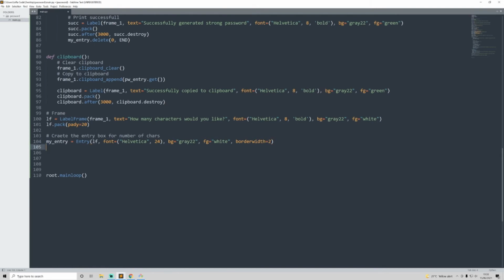So let's go ahead now and put that on the screen. So my entry.pack, and we want to do a pad Y of 20 and a pad X of 20. Whoops, our typing is off today. So let's create an entry box for the returned password.